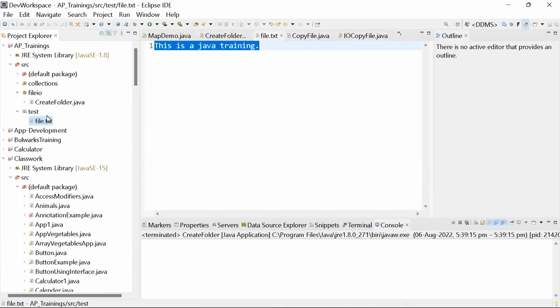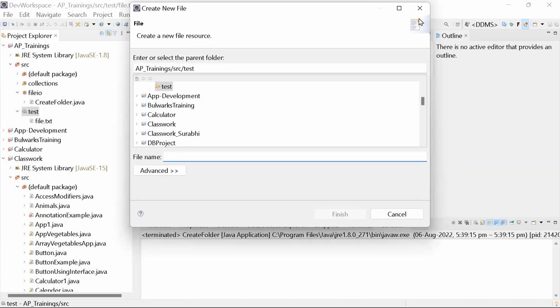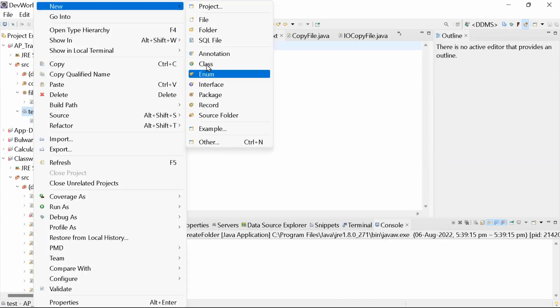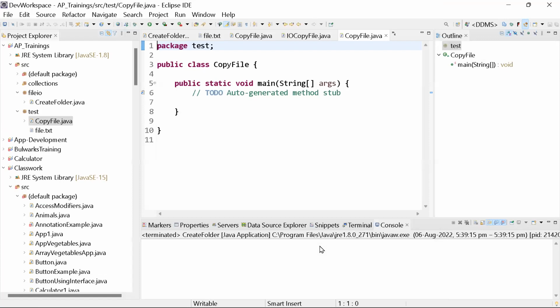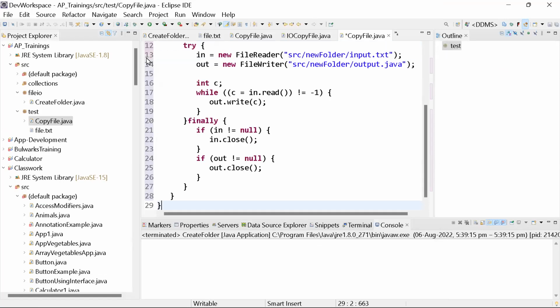On this test folder, what I will do, I will create a new class, which will copy from file.txt to another file. So I will use copy file as the name, and I will click on public static void main and click finish. I will take out everything. I have my ready-made code, so I will paste it. I will explain this piece of code.